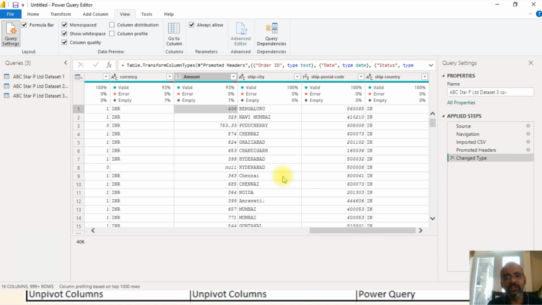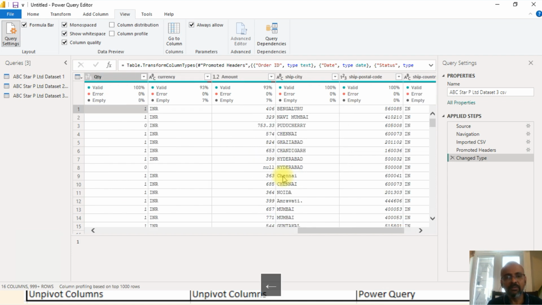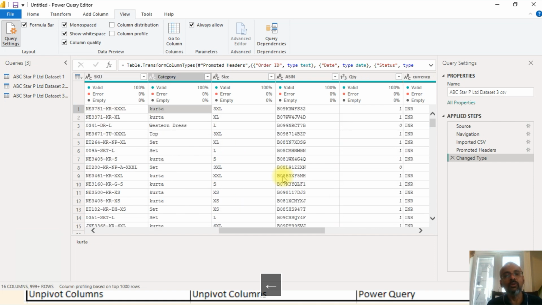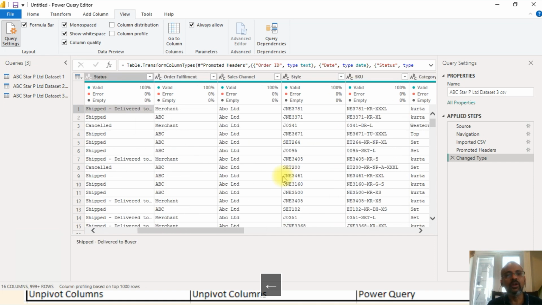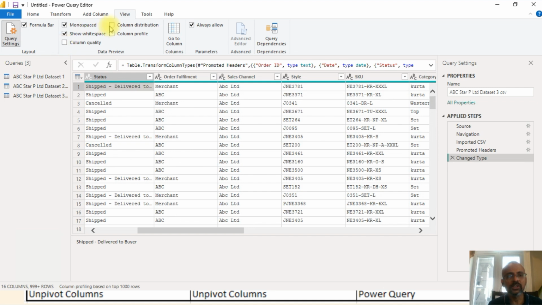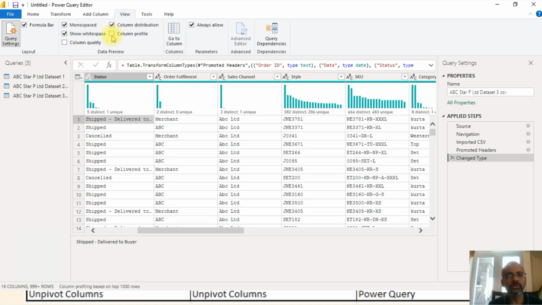When it comes to empty, they may have deliberately chosen not to answer those questions, right? So you might have a difference there. Now let's understand further on this data by using column distribution. Let's remove this one, not required at this point of time. Let's take column distribution and column profile. I'll tell you what it is.